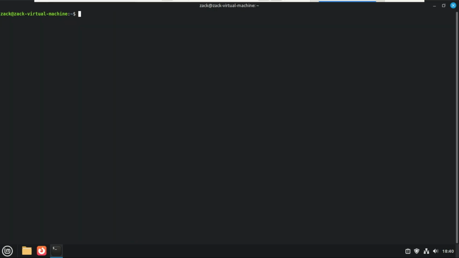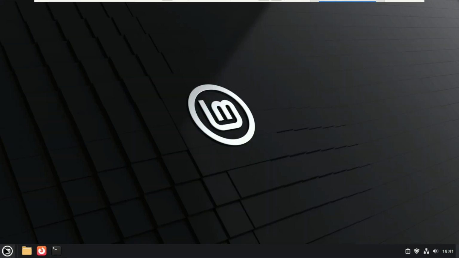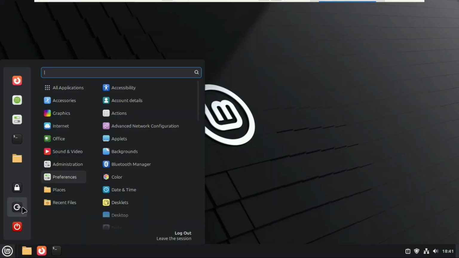You need to know the IP address of your machine. Just run this command, and if you've enabled the firewall on your Linux Mint system, you need to allow the RDP port. That's port 3389. Now just log out and you can connect remotely.